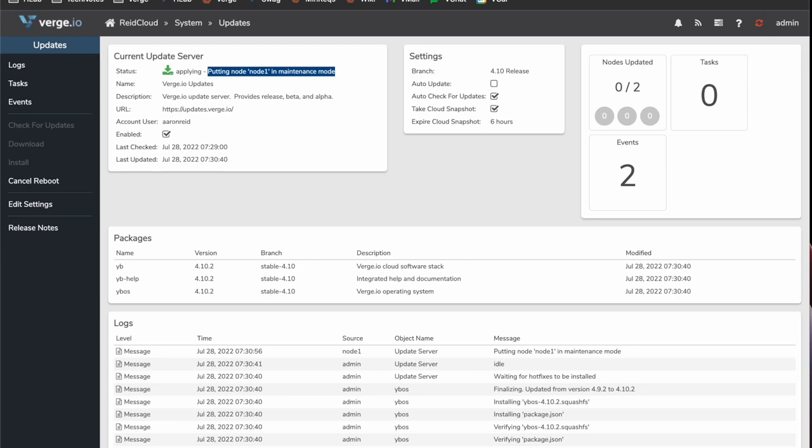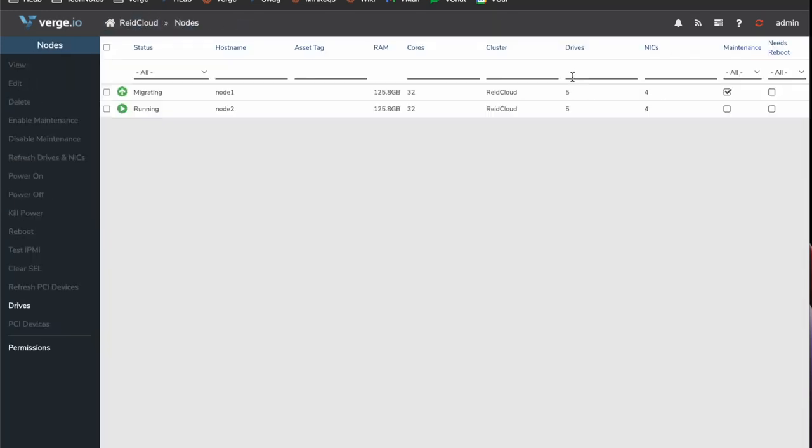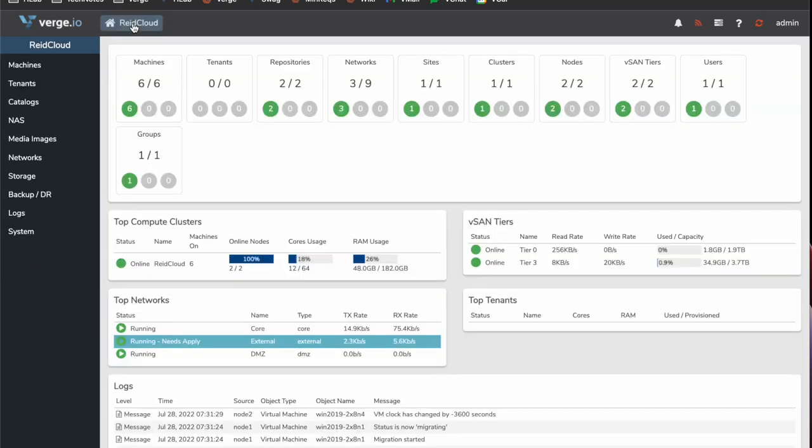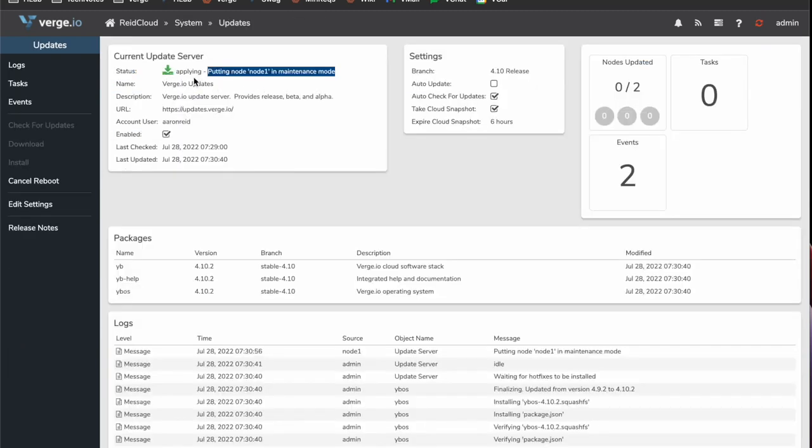Now, if I go to a different tab, here you can see I have a VM that's up and running. If I go into my Reed cloud, I go to my nodes, here you can see node 1 is migrating. That means it's migrating all the VMs off of node 1 onto node 2. If I go back to my virtual machines and look at my list, now I can see that all my virtual machines are on node 2 except for the first one on my list, which just changed over. And if I go back here, I can see it's applying, putting node 1 into maintenance mode. So it's still going through its maintenance mode process.